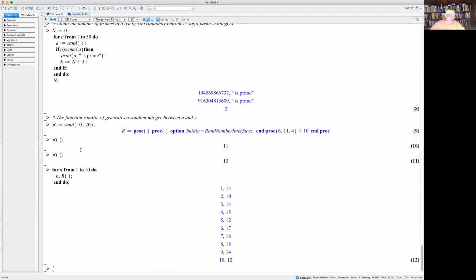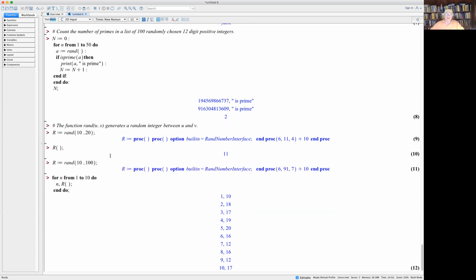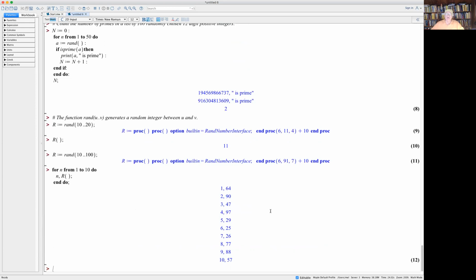Suppose I want a number between 10 and 100. So R will be a random number between 10 and 100. Oops. Yeah, here they are. 10 random numbers from 10 to 100. Let me do it again. There are 10 different random numbers. Let me do it again. Another 10 different random numbers.